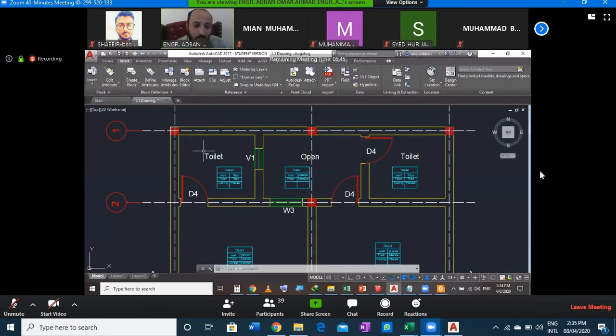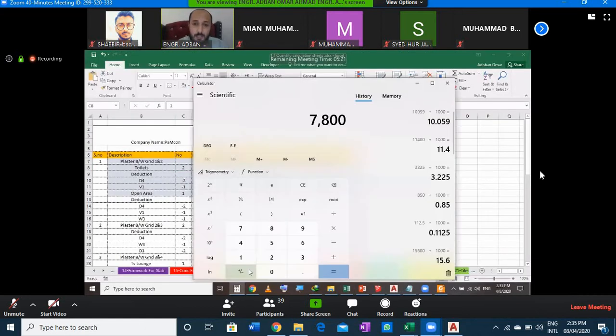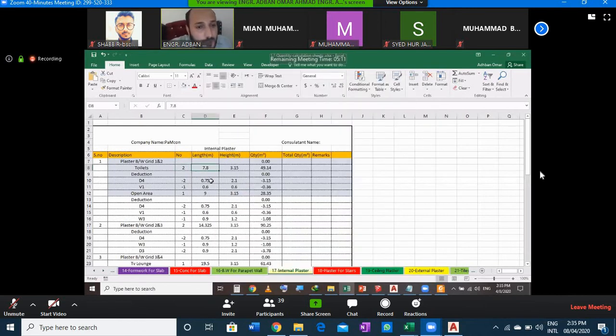We'll just simply go for REC, which is the rectangle command, and click from one corner to the other corner, and then go for selection and LI, enter. What you get over here is the parameter. Don't go for area. We don't need area at this moment. We just need the total length of 4 sides. Okay, we will multiply that with the height. So this is my parameter. I'll go for the calculator, paste it here, divided by 1000, because parameter is a length. So 7.8. Okay, this is my 7.8, the length.